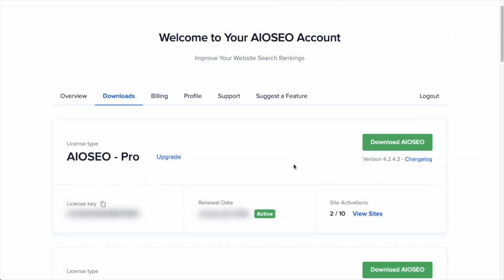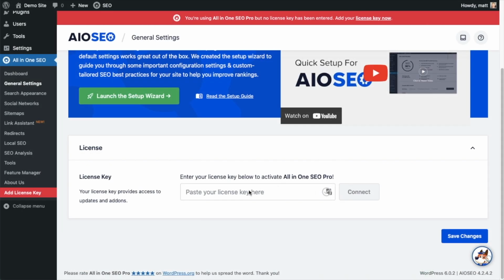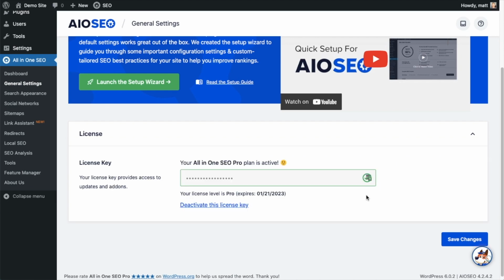Back on our AIOSEO account, which you can find at aioseo.com/account, make sure you're on the Downloads tab, and then next to where it says License Key, if you click on the icon, it will copy our All-in-One SEO Pro license key. And then we're going to paste the license key into the license key field, click Connect, and that's it. All-in-One SEO Pro is activated on this website.